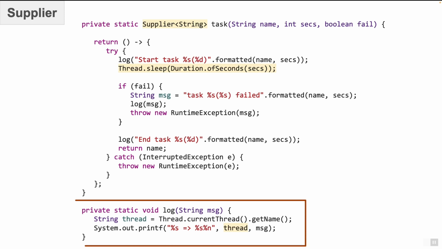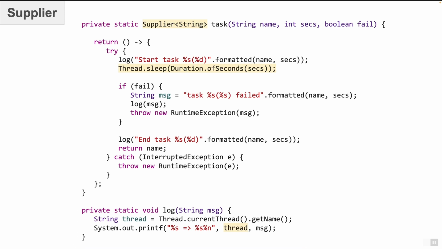And more importantly, it is also doing some logging in there. And if you notice, the logging also includes a thread name. And this is important because you will understand how the various lambdas and the code blocks in the completable futures are called by which thread. So with this task and with this logging information, let's go ahead and use the allOf method of CompletableFuture.